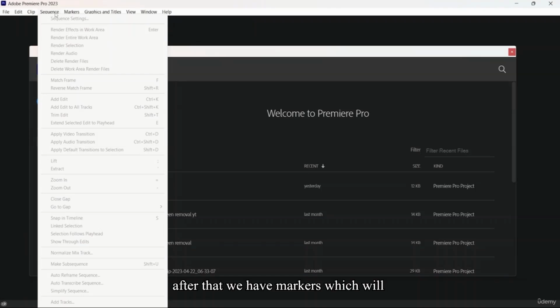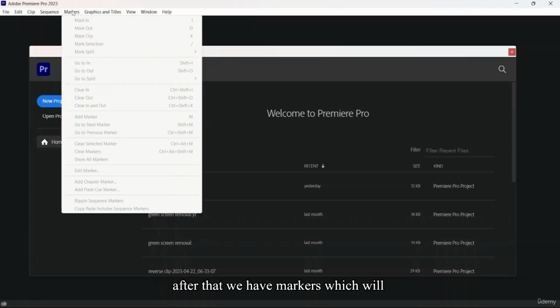Okay, after that we have markers, which will create markers for our video so that we can go in and remember the last time we edited this part, or this part needs to be edited, or we need to redo this part, or we need to actually make this part get denoised. Everything can be done with markers.